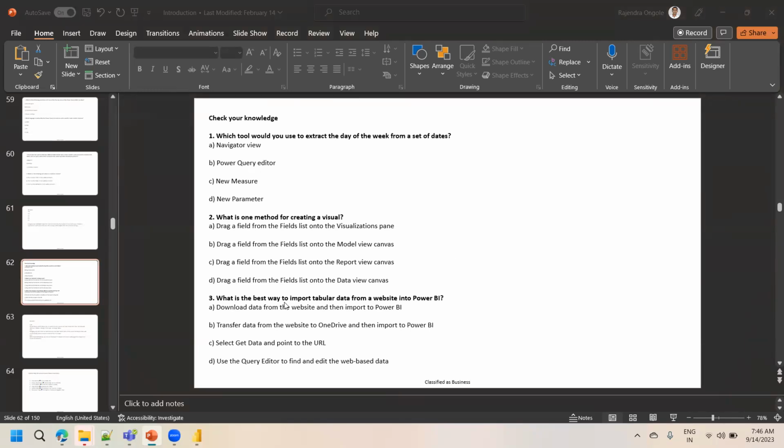What is the best way to import tabular data from a website into Power BI? Can someone please answer this? Read it and let me know. Read the question.